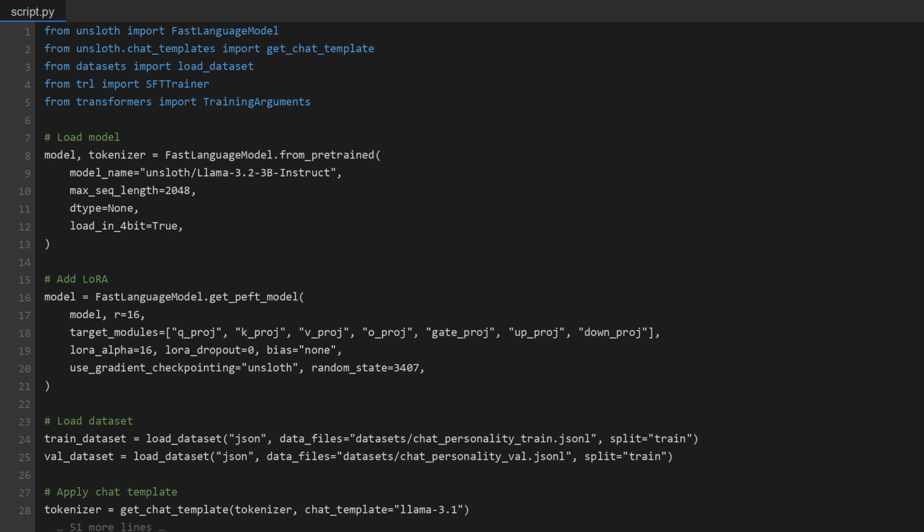LoRA is added next, targeting the key projection layers. This is what lets you adapt the model's behavior without retraining all 8 billion parameters. Training and validation datasets load from JSON files, and the chat template is applied to format every conversation correctly. The training arguments set your batch size, learning rate, and evaluation strategy. The SFT trainer ties everything together and runs the loop.